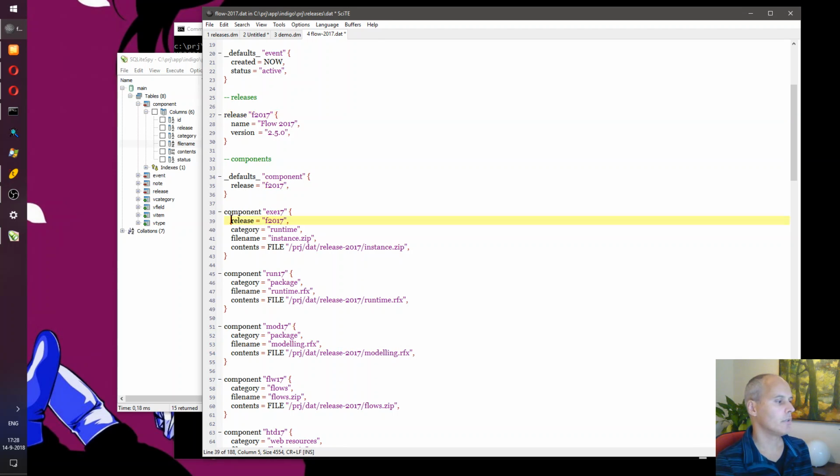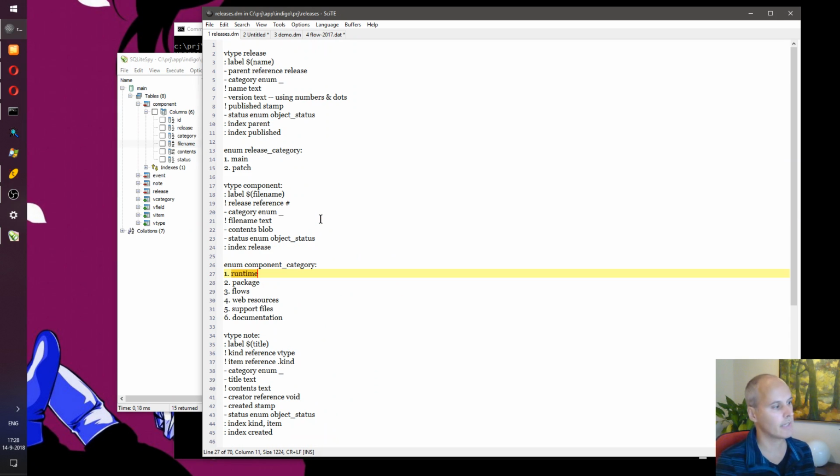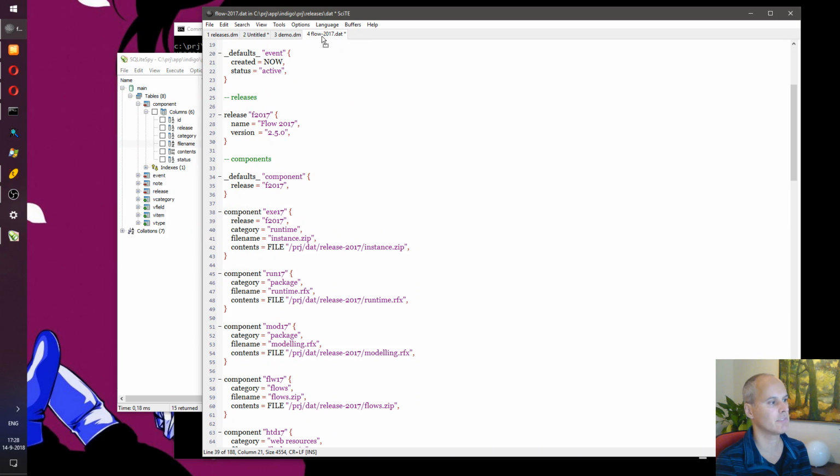And if in a component I say, oh, the release of this component is the F2017, what does that actually mean? A component, if you look at the definition again, has a release field, which is a reference to a release. So component has a field release that is a reference to a release. So if you now look at the object data file, it says, hey, this object has a release property, and it says F2017, but this name belongs to this object.